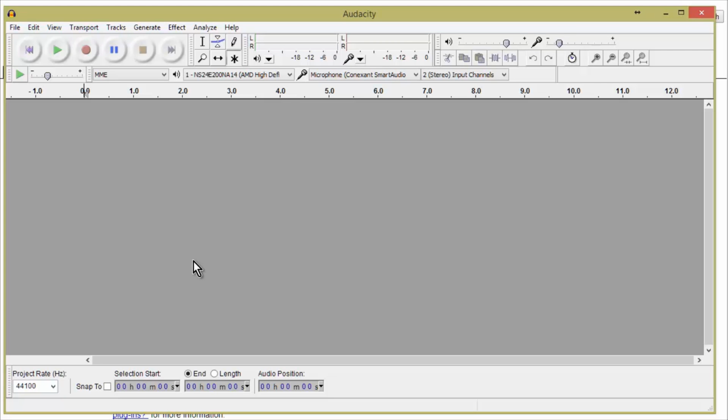Okay, in this video, we're going to go over the interface. So you have your basic buttons here that you probably recognize, but anytime you put your mouse over them, they tell you what they are. So skip to start, this will be your play button, record, pause, stop, and skip to end. Okay, so those are straightforward.